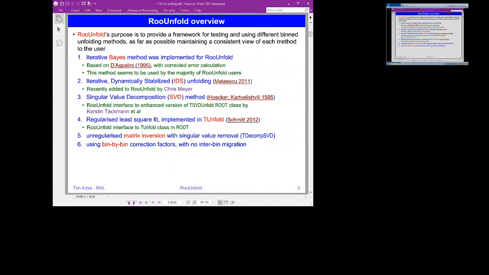Its purpose is to provide a framework for testing and using different binned unfolding methods, and the purpose is to maintain as consistent a view of each method as possible, so that people only need to code up one set of calls for their particular use case, and then can switch and compare the different algorithms.